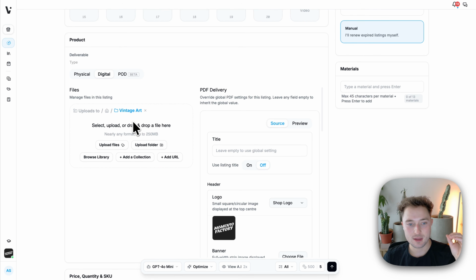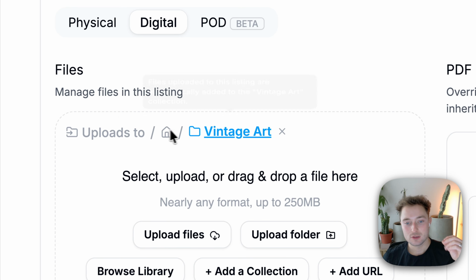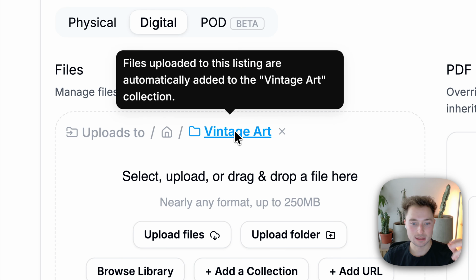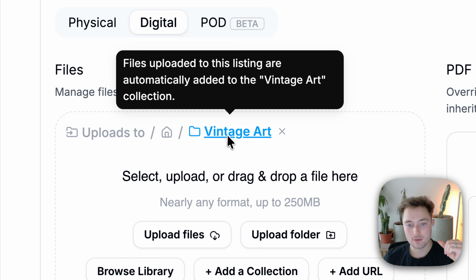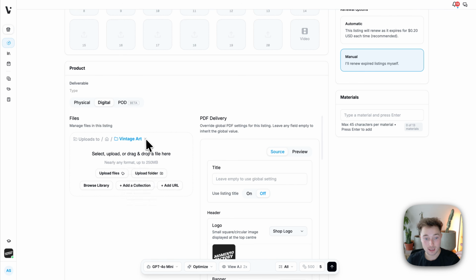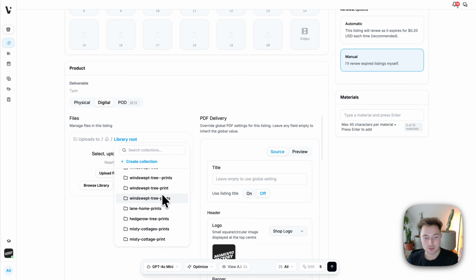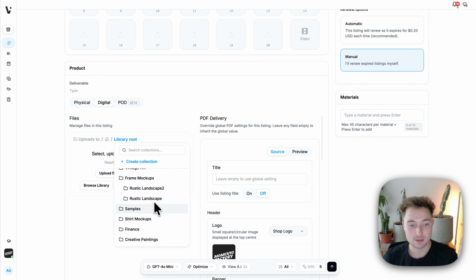The first is that now you can upload files directly into a specific collection whenever you're using this preset. So if you're using a preset during the bulk creation process, or you're applying a preset to an existing listing, all of the files will be routed into that specific collection. To set a collection, you can just click on this blue button that will say library root by default. And this allows you to select a specific collection that you want to upload all of your future files to.